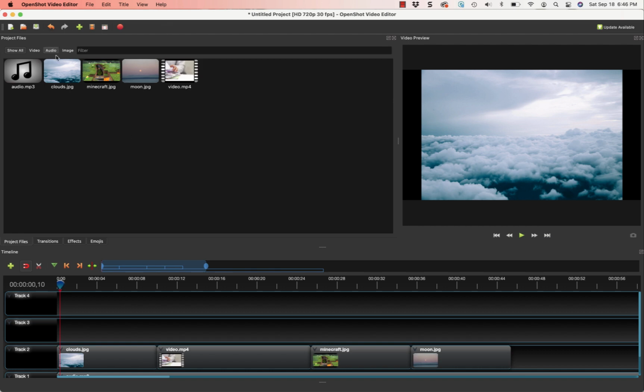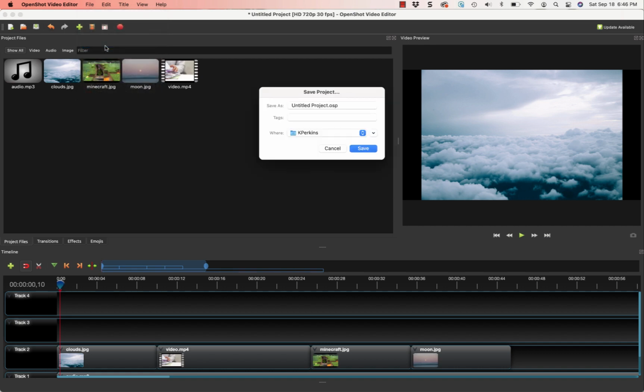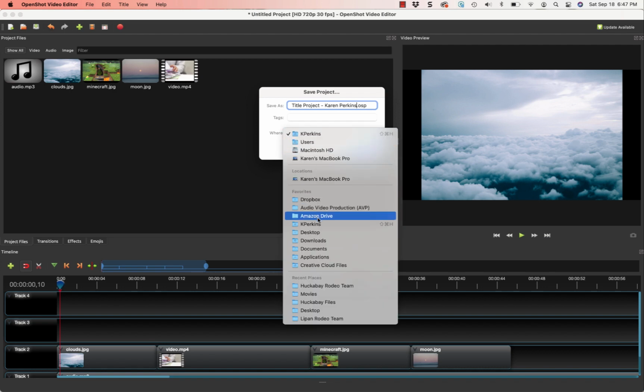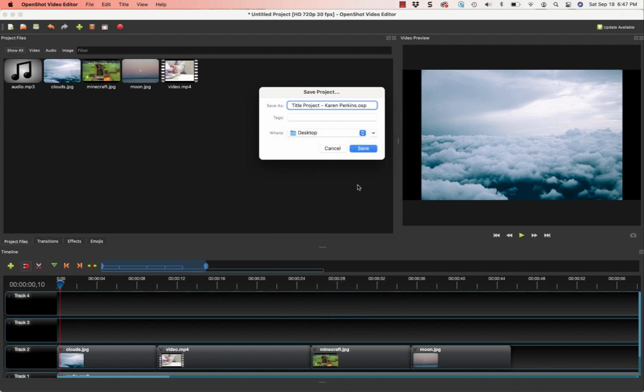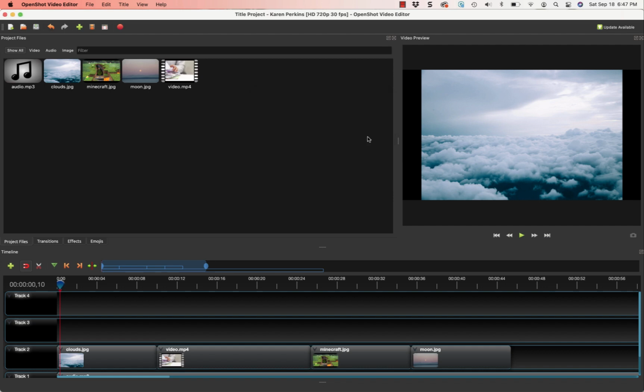You also want to make sure to always start out by saving your project and giving it a name. We're going to call this one Title Project, and I'm going to put my name on it so that if other people are using the same computer, I'll know which one is mine. So always save your projects. I recommend that you select the desktop as the location where you're going to save these so that you can easily get to them, and click save.